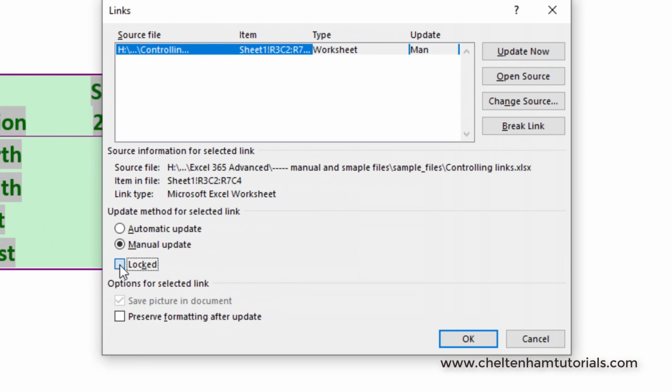If I was to click on locked, what that would do, it means the two would remain linked, but I would lock the data within Microsoft Word so that if I made changes within Excel, as long as this was locked, it wouldn't show the updates, and I'd have to unlock it and then possibly update it to see the latest version of the Excel workbook data within the Word document.